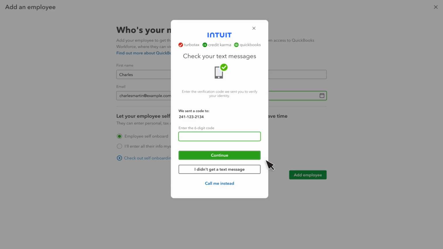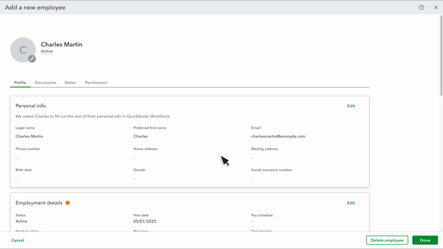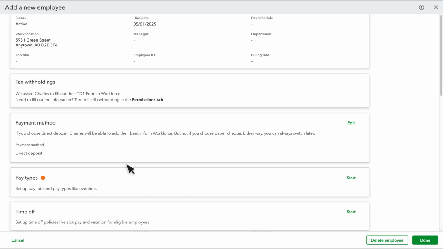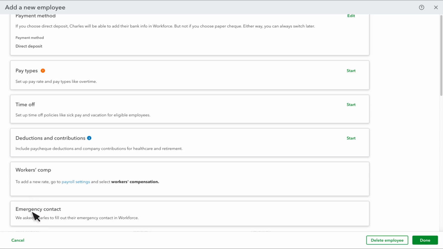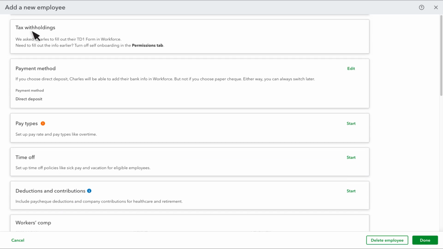Select Add Employee. You'll see a window where you need to verify your identity by entering the 6-digit code sent to your phone. You can opt for a call instead. Enter the 6-digit code and select Continue. Now you're ready to add your employee info. You can start with any section. Since the employee self-setup is on, you won't be able to edit workers' compensation, emergency contact, and tax withholding. If you need to pay your employees right away or want to add the info yourself, go to Permissions tab and select Cancel Invite here.